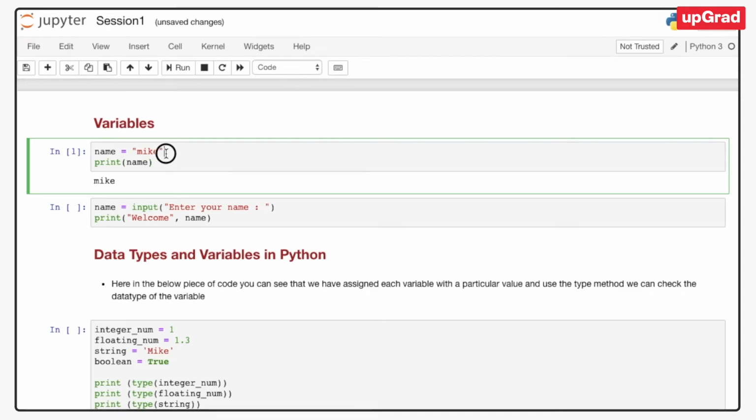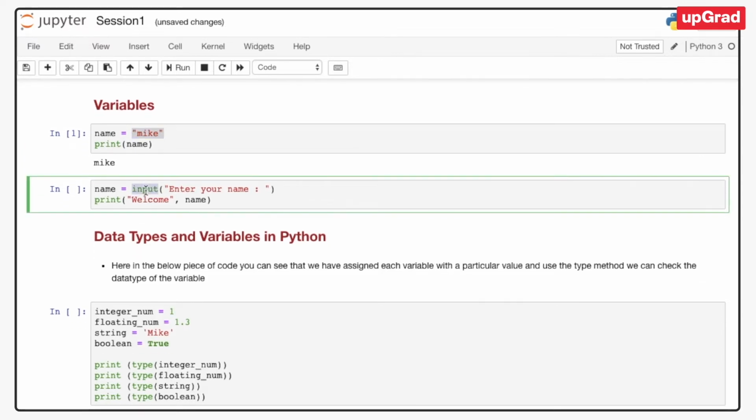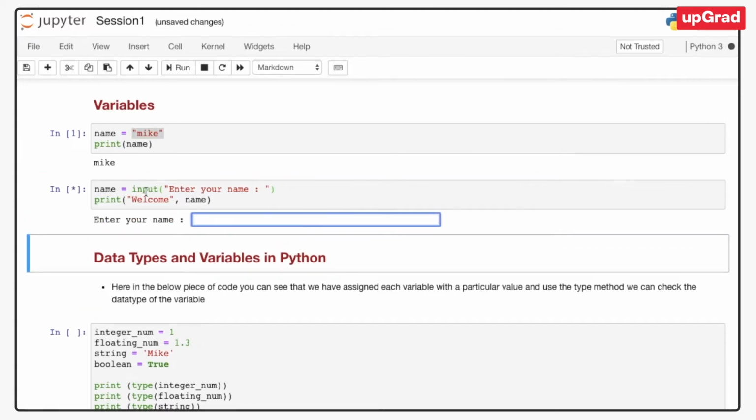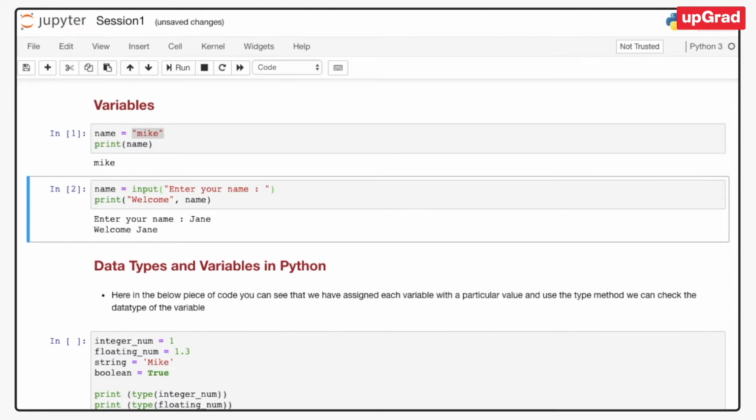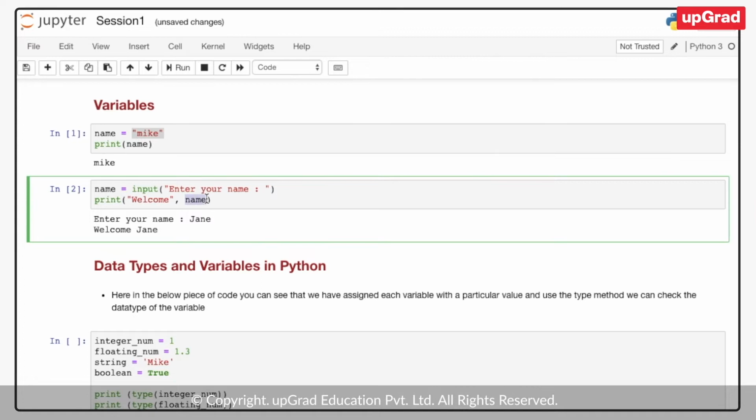Now what if we want to replace this value with a user-defined value? We can do so using an input function. This function takes a value from the user through the console. In the input function, you can even specify your prompt in string format. Let's try to execute this code. The input function is now waiting for our input. Here we'll enter the value, say Jane. It's printing a welcome message along with the value for the variable name.